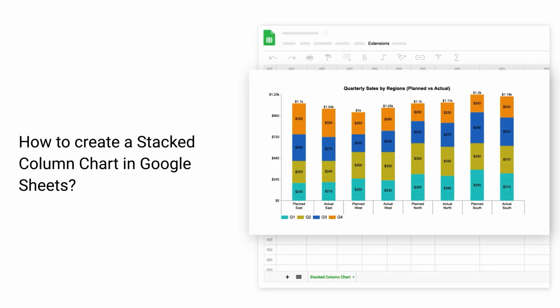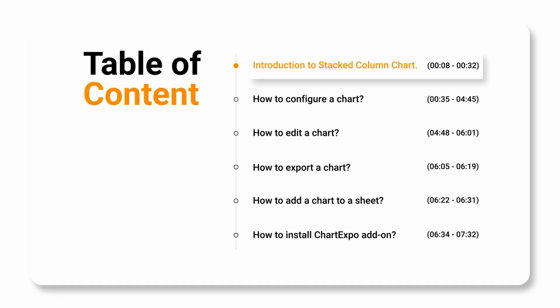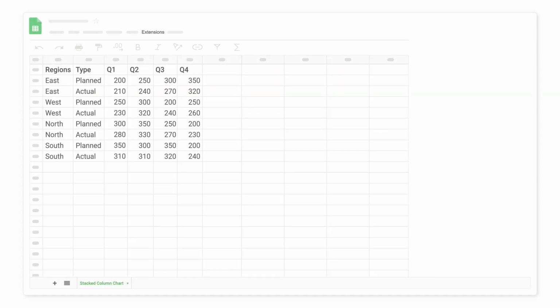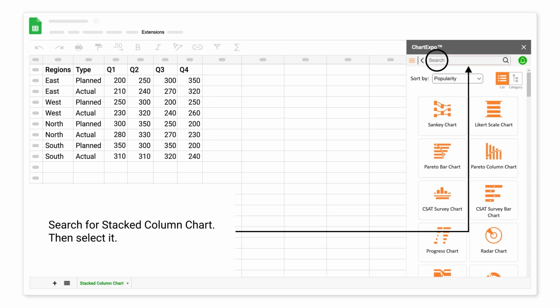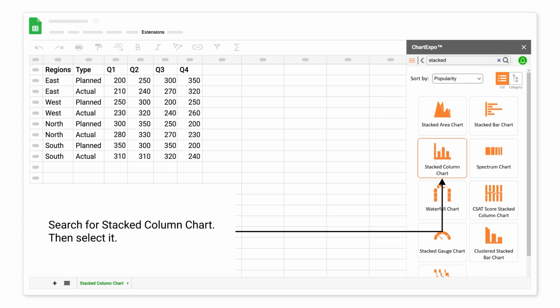How to create a stacked column chart in Google Sheets. Introduction to stacked column chart. Search for stacked column chart. Then select it.